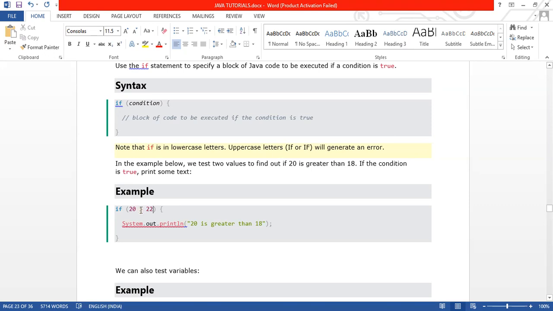True or false. Within the curly braces, what we are printing is System.out.println 20 is greater than 18. But what is the condition? 20 greater than 22. No, the condition becomes false. It will not print that line.